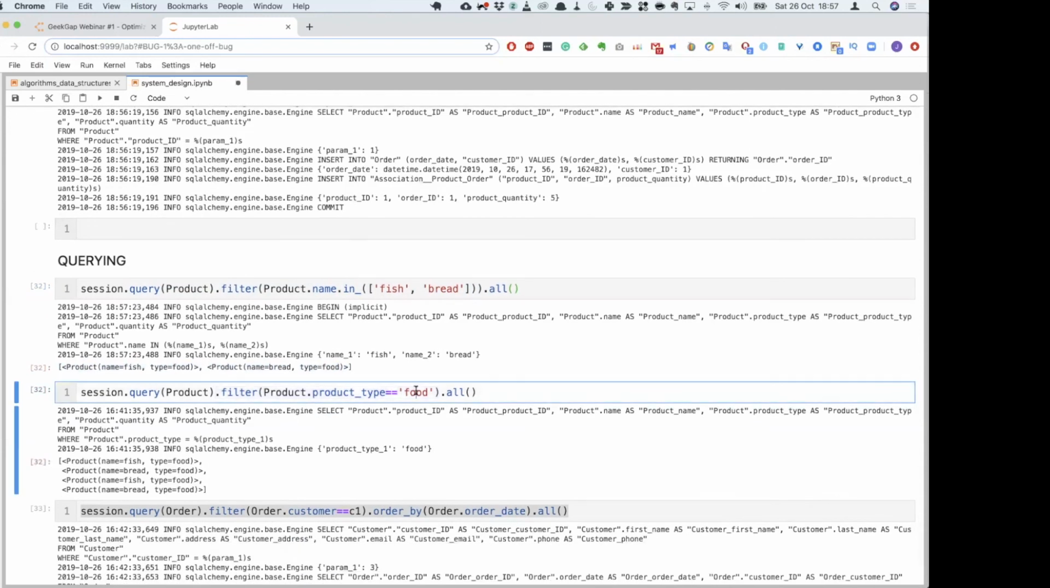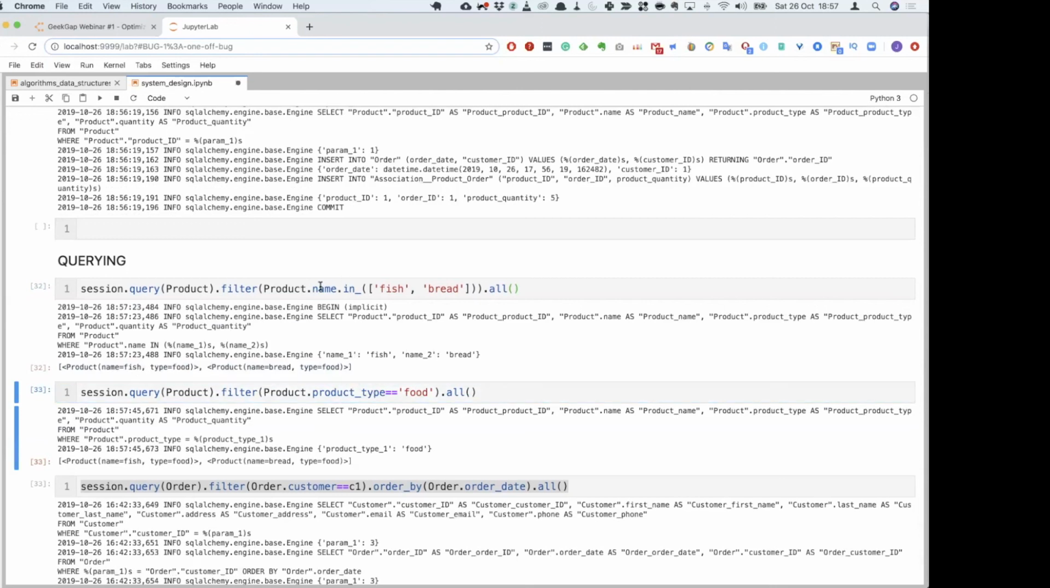If I was hungry, I could have checked the database for everything that is food. I could have run this query instead of doing name equals, because the table can have more than just fish and bread. So I want to see everything that is food. I filter on a different column, which is the product type. I filter like this, and it will return the same thing.